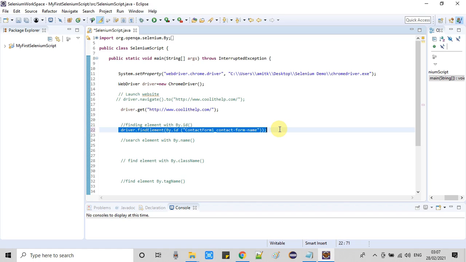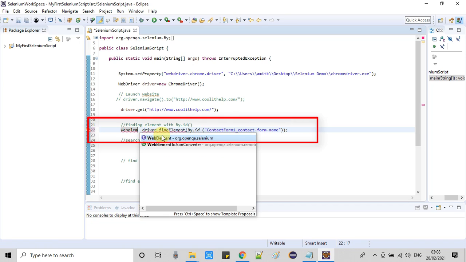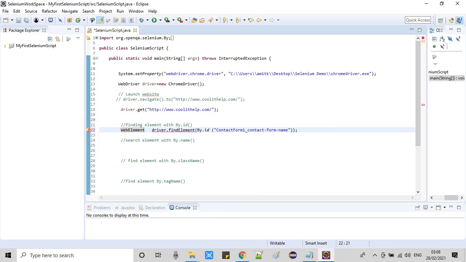So you can get the web element, or find that text field, with the help of the By.id method. You can hold it because findElement will return an object of WebElement type. So I am creating a reference variable of WebElement to hold this object. Okay, that's it. The syntax is complete.